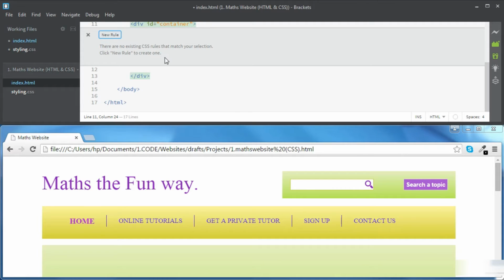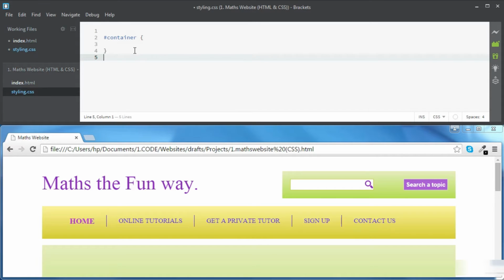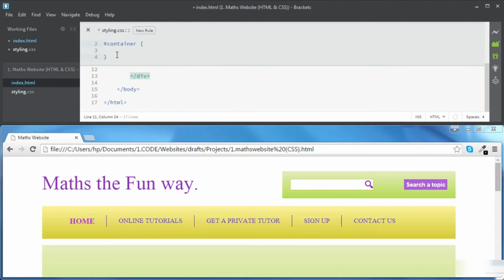So we don't have any rule at the moment, but if we click on new rule, then this is going to create a new line in our styling.css file, and we can check it. So we've got a new line there, okay, and we can style our element using this window. Okay, so let's add some styling there. So let's start with the width.